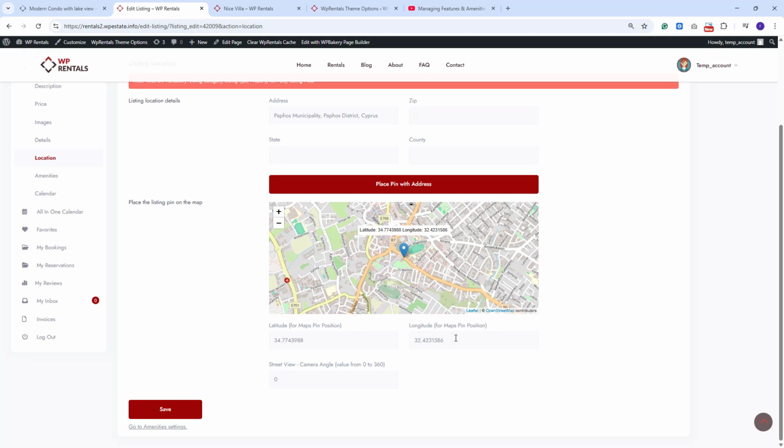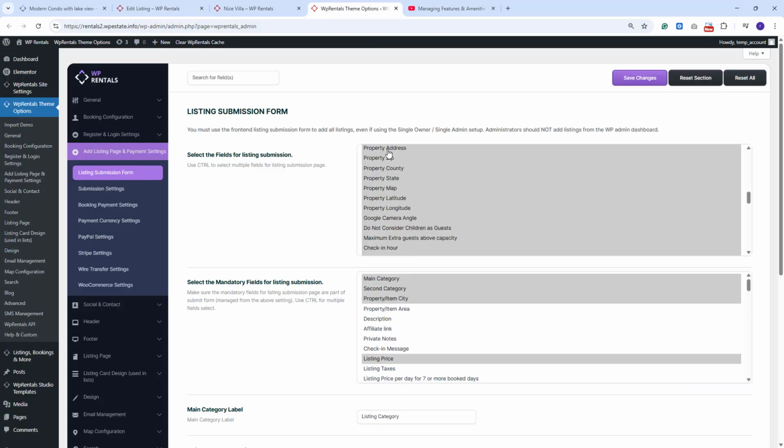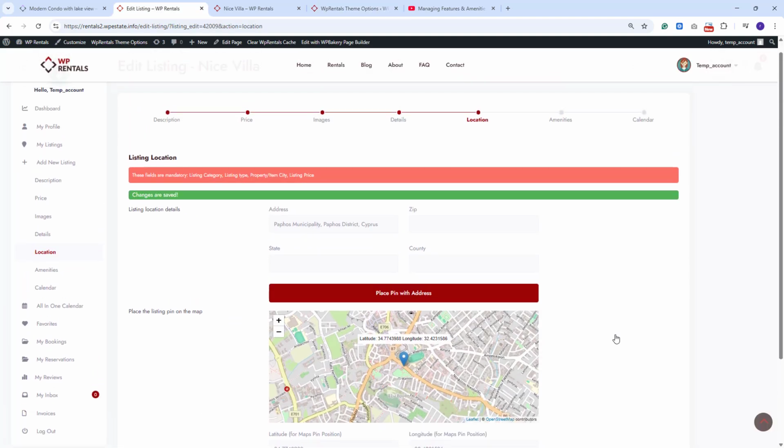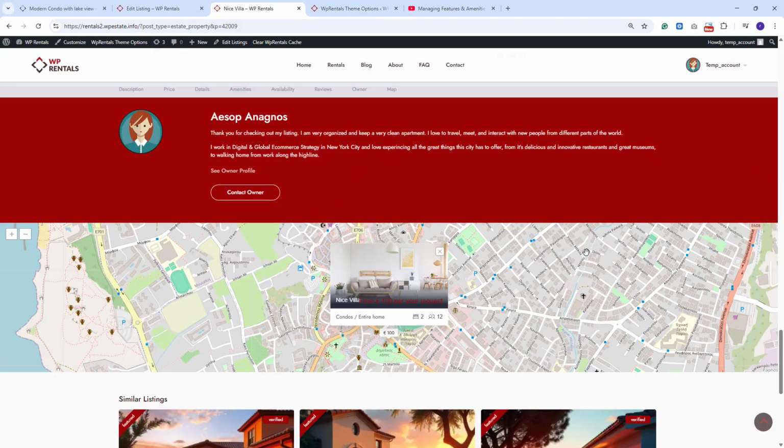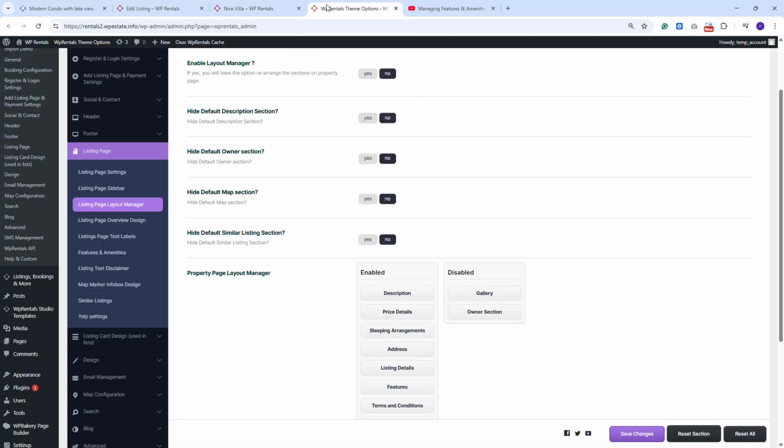So you need to make sure that both fields will need to be selected to show in the submission form. This can be done from theme options. Here you can manage the fields for locations that will show in the submission form. Going back, I will save the changes. In the listing page, you will see the map section here with the pin of the listing location. If you do not want to show the exact location, you can change the option in theme options.